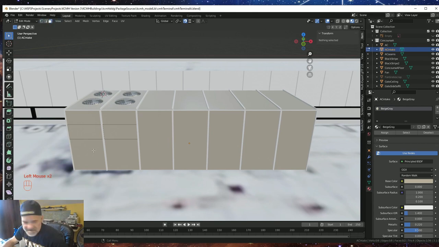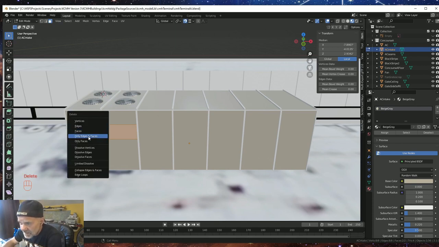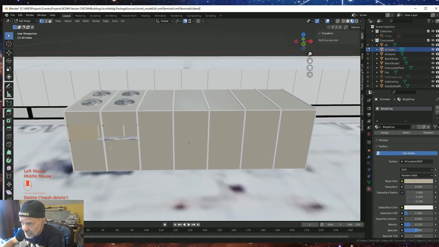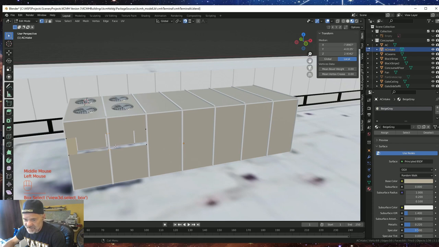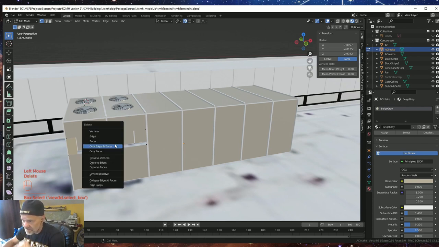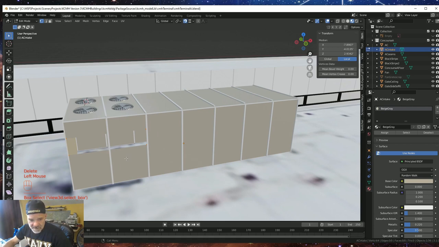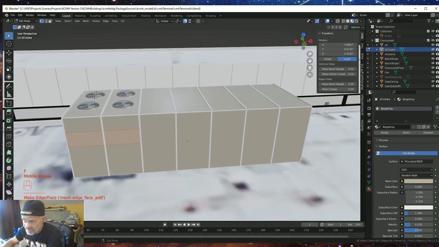turn on faces, select all, and now this is going to seem weird to you, but we are going to delete edges and faces only. That way we have our vertices. I'm going to select these four vertices in the middle, and we're going to go ahead and delete those. And then I'm going to select these four, and I'm going to hit F and create a face that goes all the way across.